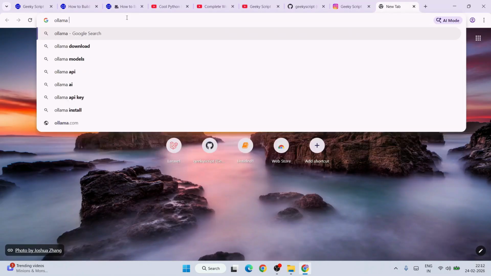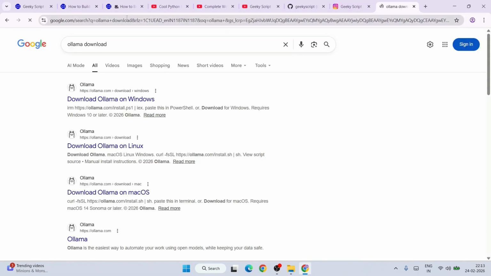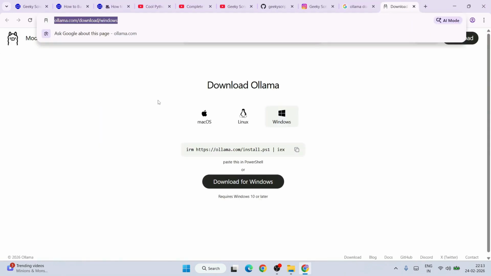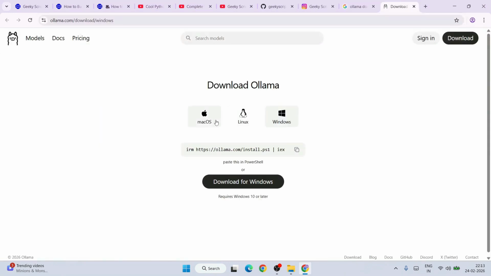First, let's open up our web browser and search for Ollama download. We want to head straight to the official website at ollama.com. I'll also leave a direct link to this page down in the video description for you. Depending on whether you're running macOS, Linux, or Windows, you'll want to choose your platform. For this guide, let's click on Download for Windows.